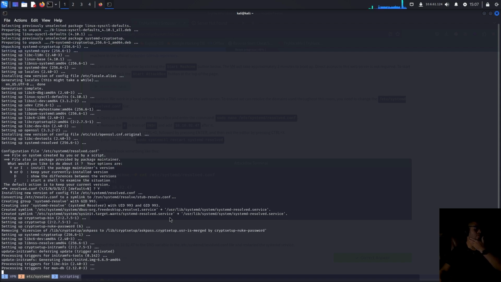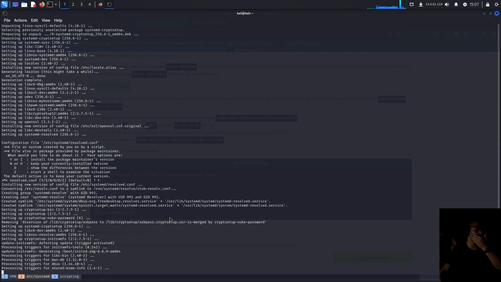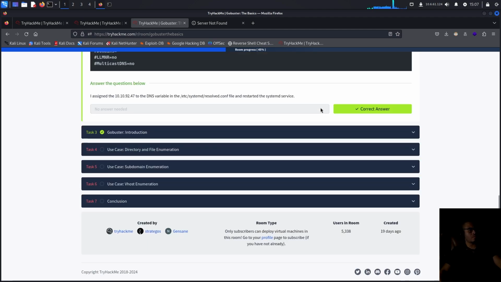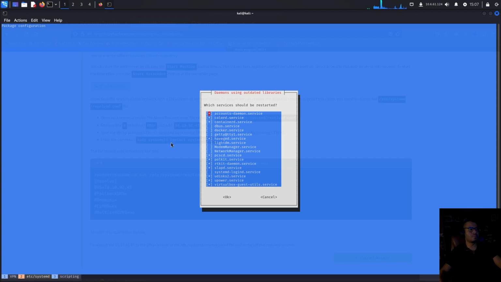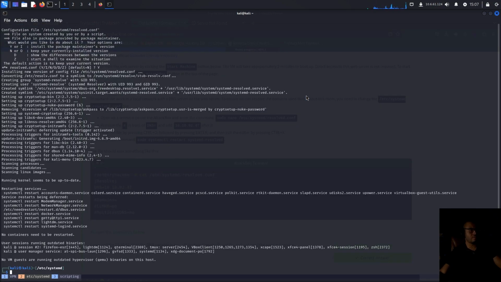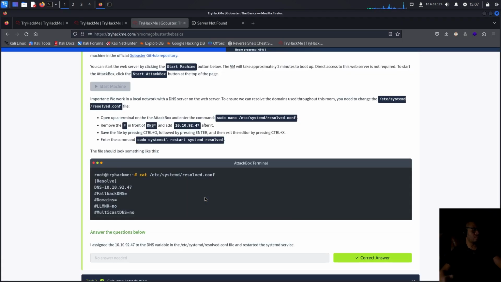Okay, press triggers. AMD64. So then what do we have to do? And remove this in front of the DNS. Which services should be restarted? Outdated libraries, yeah. Non-containers need to be restarted.